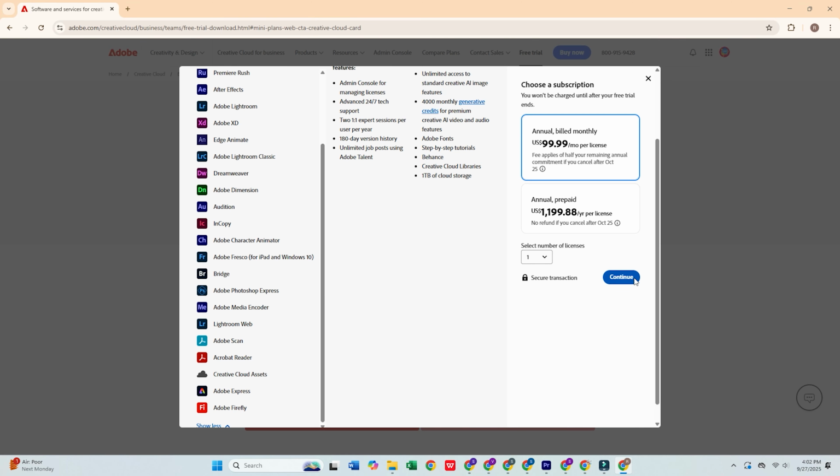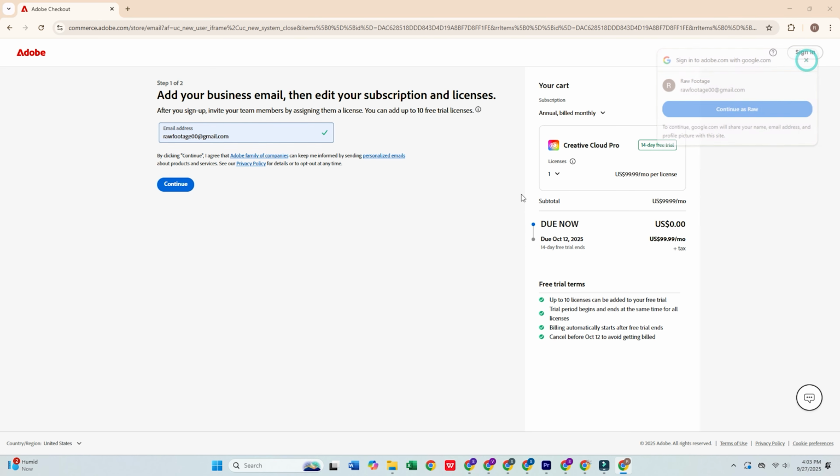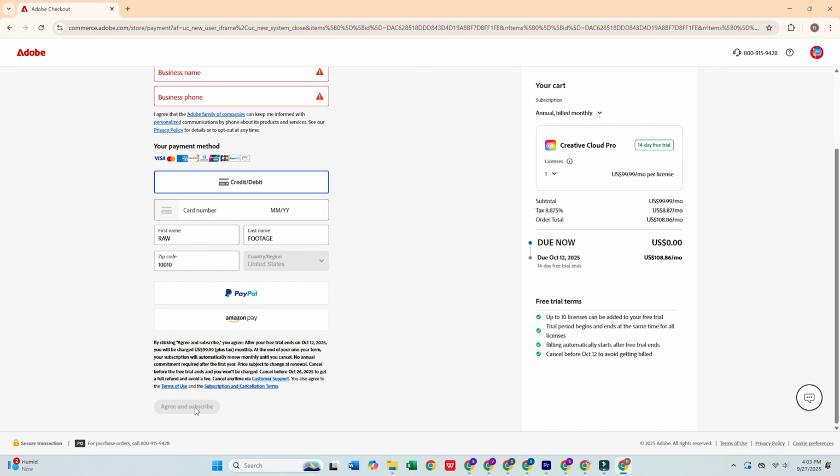Next, hit Continue, enter your email address, and press Continue again. You'll need to fill in your personal details and payment information, but Adobe won't charge you until the trial ends, and you can cancel any time before the 14 days are up. Once you've completed the form, click Agree and Subscribe.